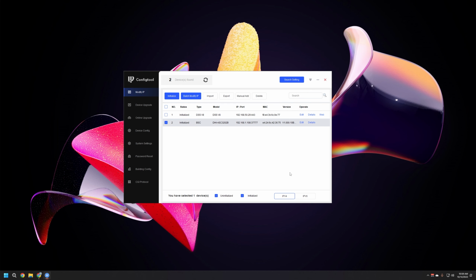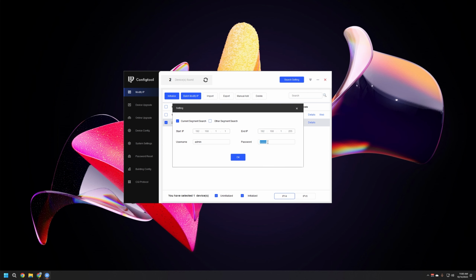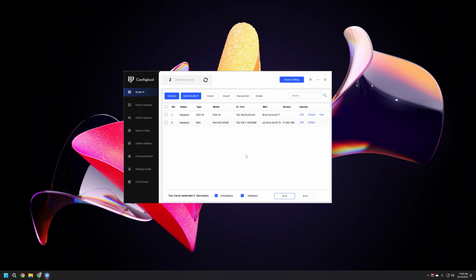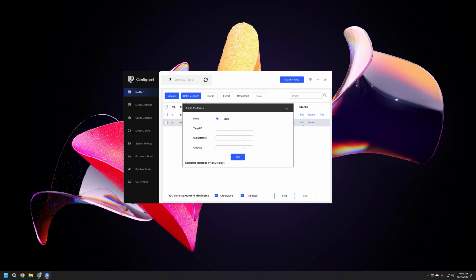Once the device is initialized, we want to make sure it's on the local network. So we're going to be changing the IP address. To do that, we want to enter the password first, admin123. Hit OK. Then select Edit, and you want to make sure you assign it to your local network. I know 201 is available, so I'm going to be setting it for 50.201. And you want to make sure that the gateway is correct as well. Once that's done, you want to hit OK.